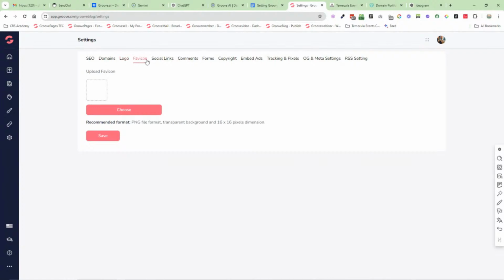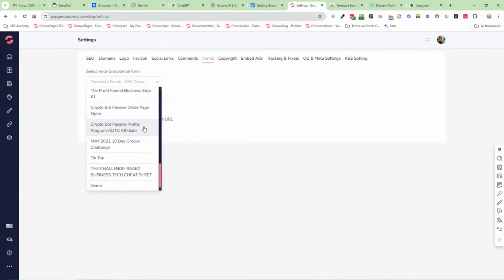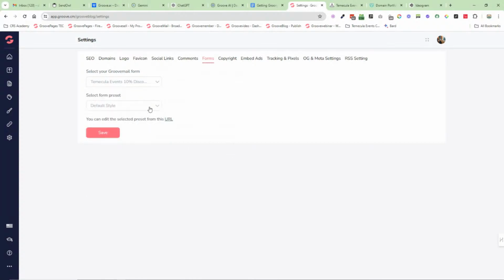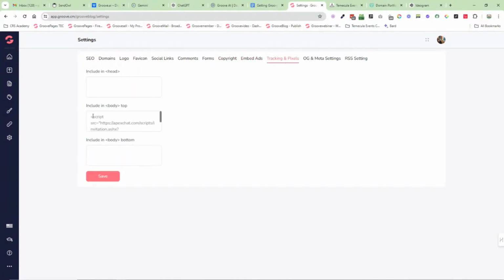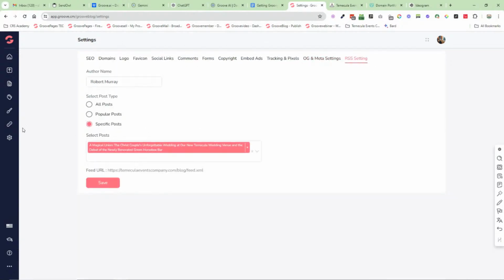You've got your logo, your favicon, all your social links, your comments, forms. You can access any form you've got set up in Groove Form, and then you can actually modify the colors here as well. Copyright, you've got this little dynamic here you can click on, and also you can do hyperlinks, embed ads, tracking pixels. That is the actual script for the plugin, which is that. You've got your OG metadata, and you've got your RSS settings.